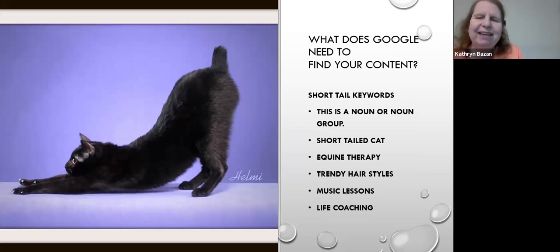So what does a short-tailed keyword look like? Well, it's a noun or a noun group. It could be short-tailed cat, equine therapy, trendy hairstyles, music lessons, life coaching. Could be anything small and short like that. So if you're putting the right short-tailed keywords into your content, Google will find you.